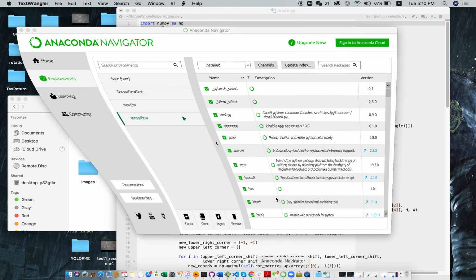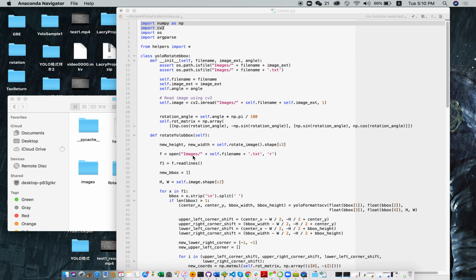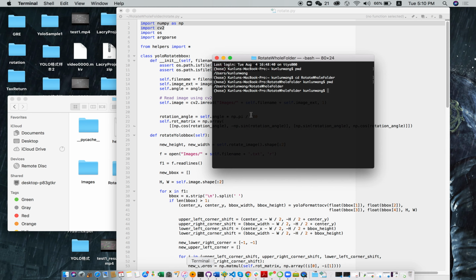We can do that by going to the Anaconda Navigator. Over here we can see several different environments. On my laptop, TensorFlow is the environment that contains both OpenCV2 and NumPy, so we're going to use this environment. We're going to activate that environment in the terminal window by typing conda, which stands for Anaconda, activate TensorFlow.